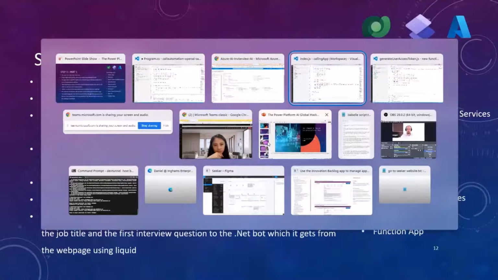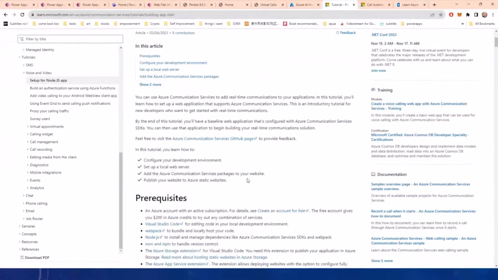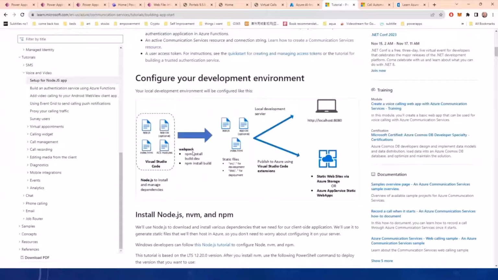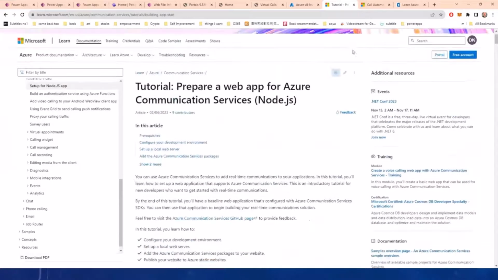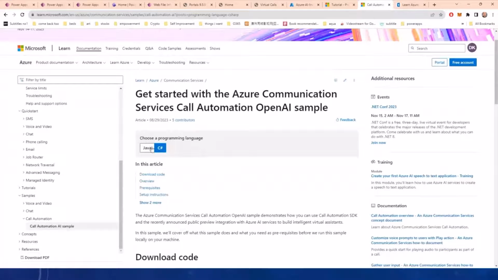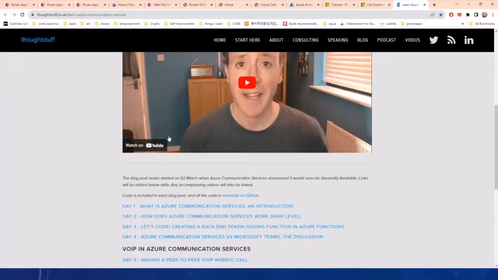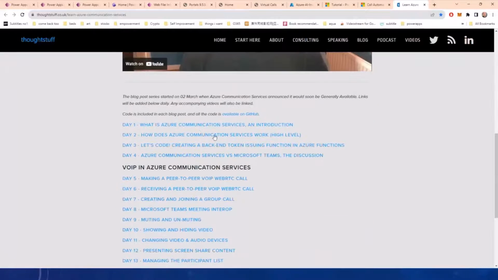If you want to set this up yourself, you can do that by following these tutorials. So just go to the ACS documentation. There's one for the Node.js app, which is the JavaScript, and it shows you how to do the Webpack process to export the Node modules into a single JS file so you can host it on the Power Pages. And for the call automation, it's the same thing: your call automation AI sample, the C# bot in the ACS documentation. And for the function app, you can go to day 3 from Tom Morgan's blog. That's where I got the information to set that up.